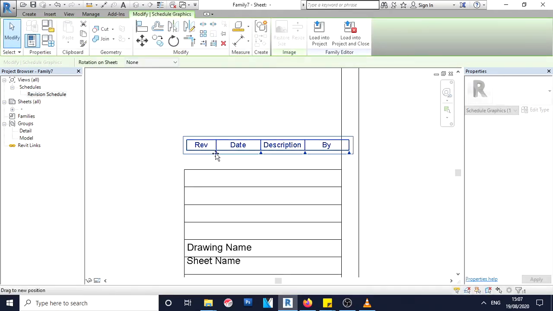And these small arrows can now be used to modify the size of the revision schedule. I think description will need more text than the rest. And now I'm quite happy with that. I'll just bring that down to the position I want.